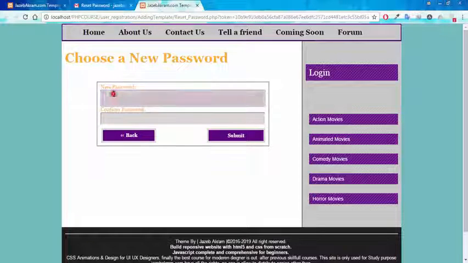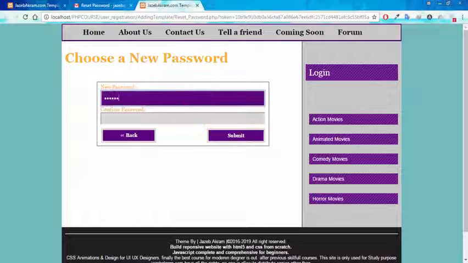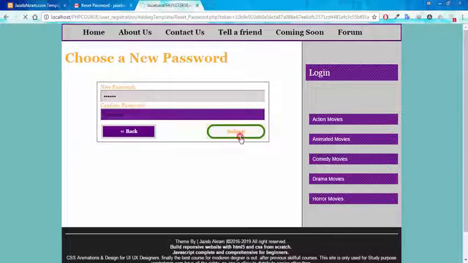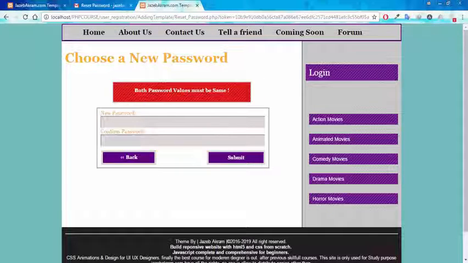So giving my new password, 123456, and 123456789, the wrong password, in both fields. Click on submit. You can see I got "both password values must be same," and I'm still on that page where I can reset my password.